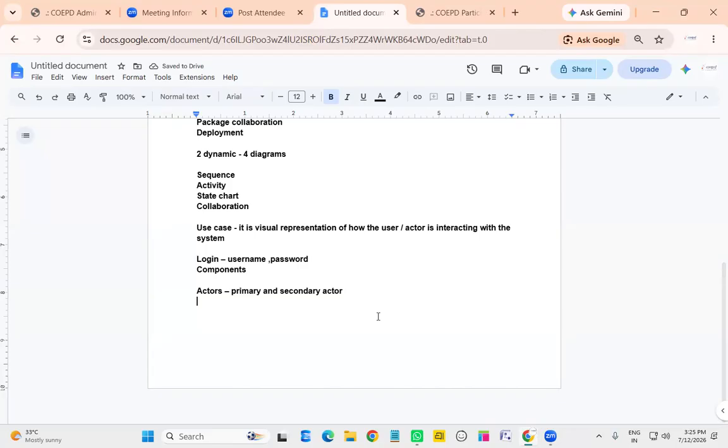And the other component we use is use cases. In use cases also, we have two types: essential use case and supporting use case. The essential use case is the main task. Essential means the main task, and supporting means it supports the main task.